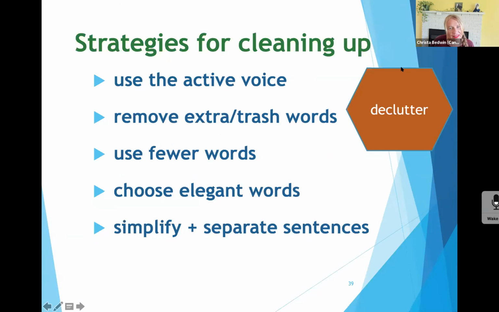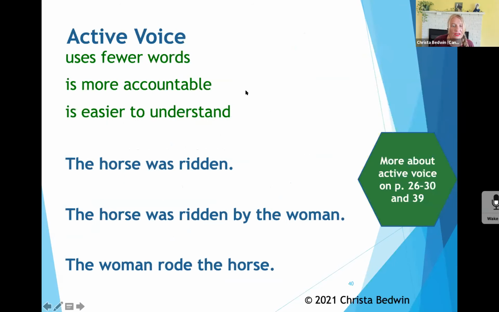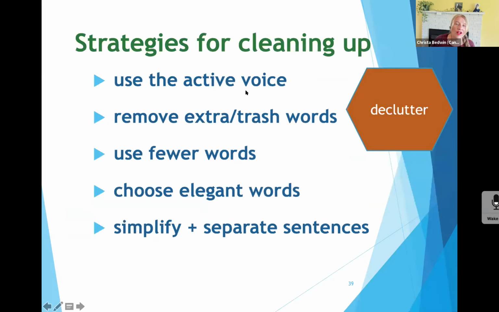So now back to these strategies. How do we declutter? How do we clean these up? So use the active voice. So again, use it, say, we did the science. If you do that, you'll automatically be able to fix the sentence. Remove trash words immediately. We have some charts now about how to use fewer words and elegant words. And then we also want to separate sentences.